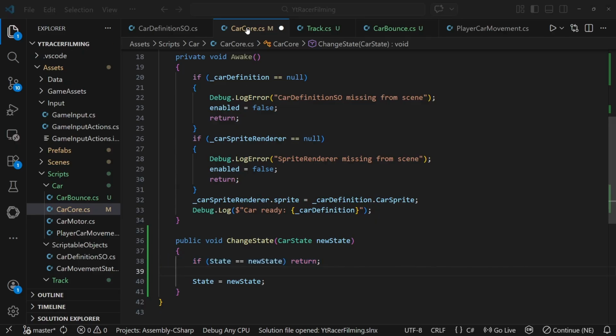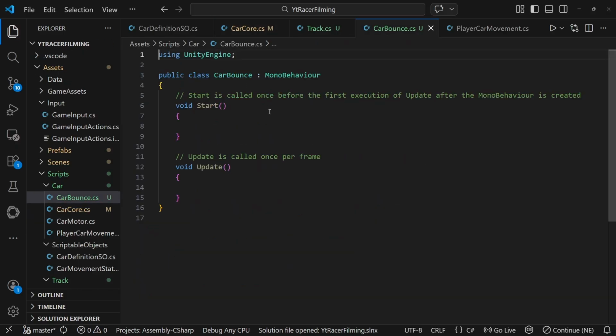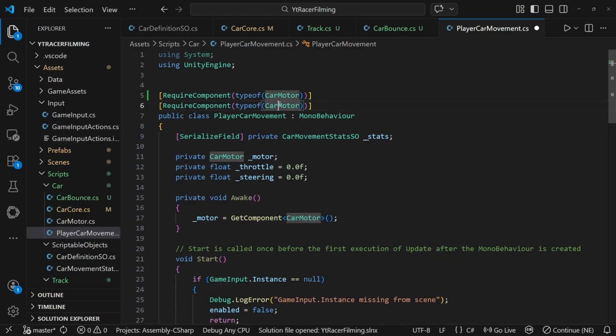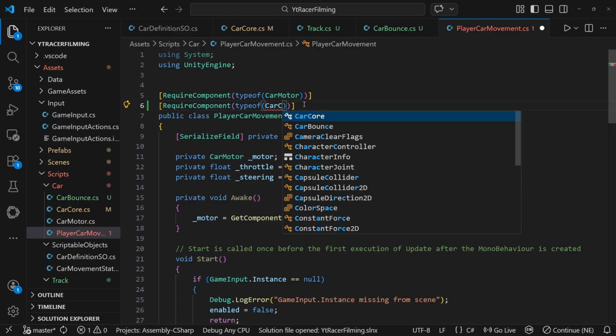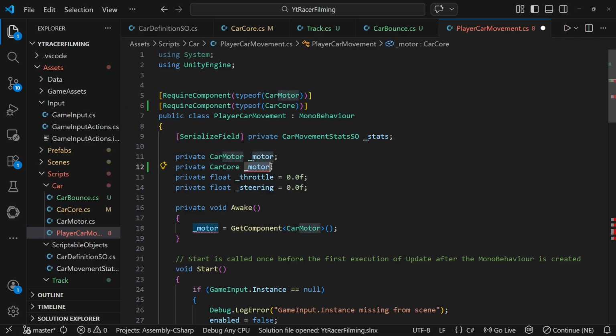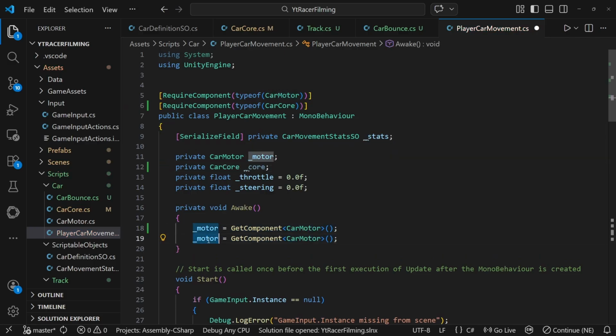So let's go to our CarBounce then. Inside here we're going to need access to the car core. I think we already have an example of this on the player car movement, is that right? Oh no, that's the car motor, but we're going to need car core actually in this one anyway, because it's going to need the state. So we'll also do the car core here as a required component, and then we can set up a car core here, and then grab hold of it inside the awake here as well.